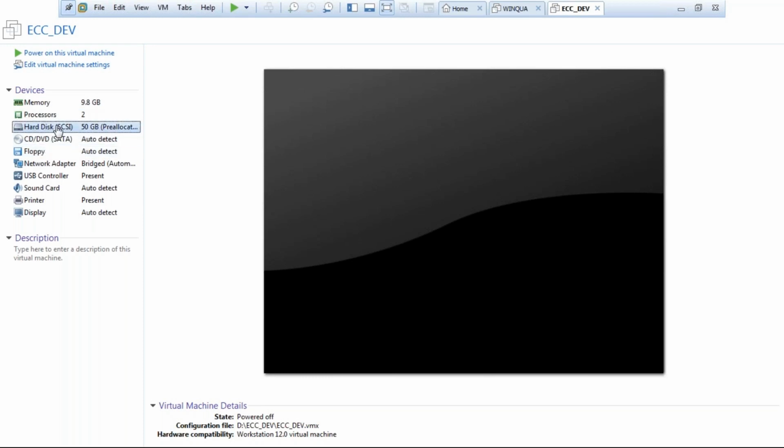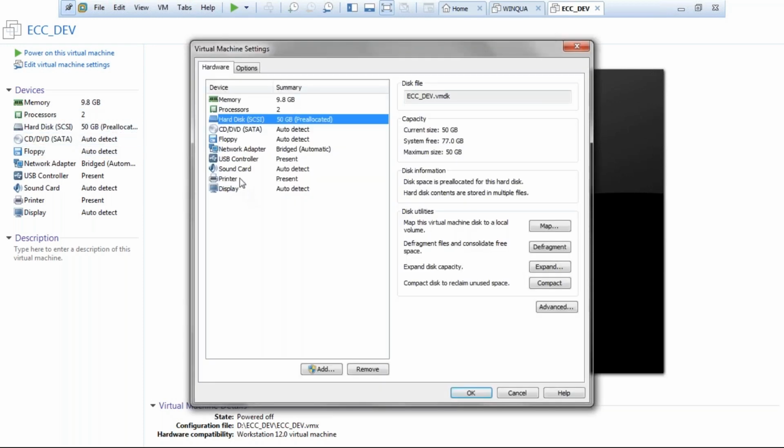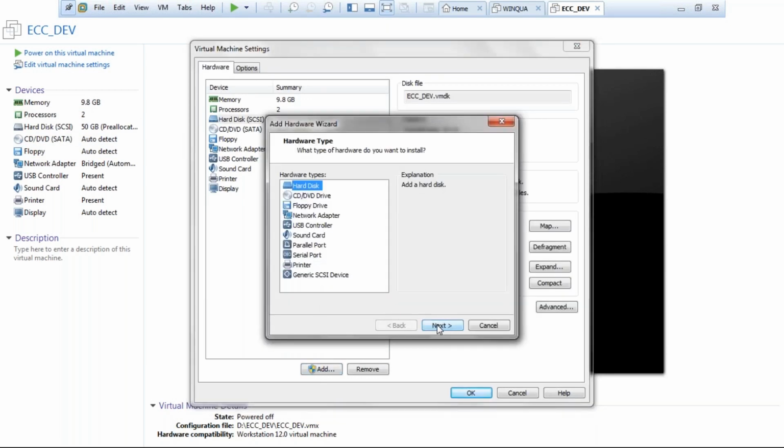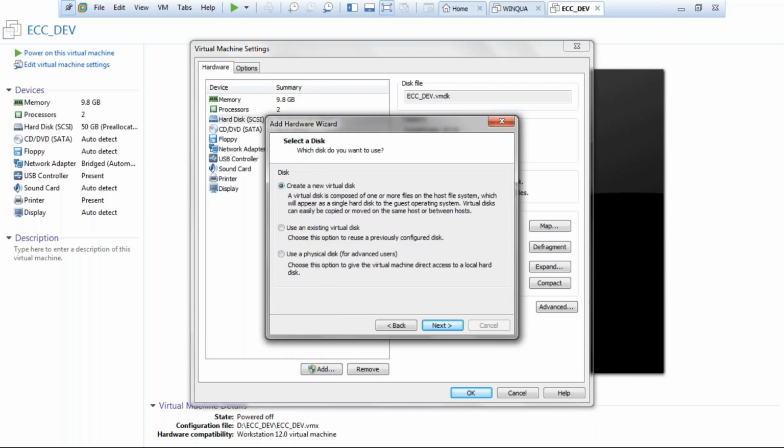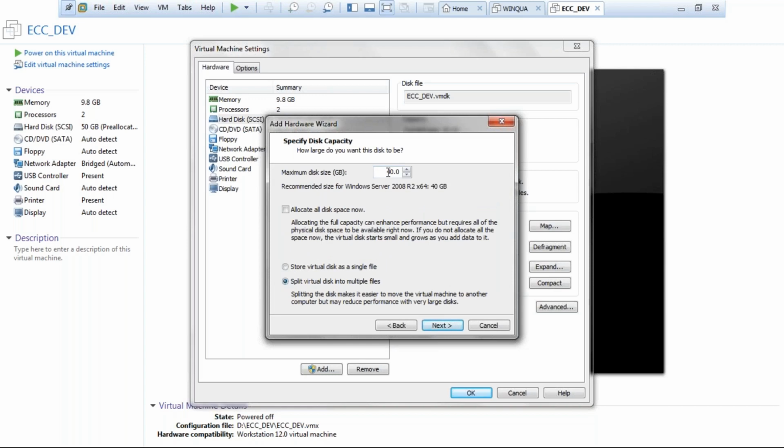Now go to hard disk, add hard disk, next, SCSI, next, create new disk. I will take 90 GB, because I don't have much space, because I used to install this every month. I don't have any issues. But for you, you are going to work on this for the next 2 to 3 months, so you need more space.